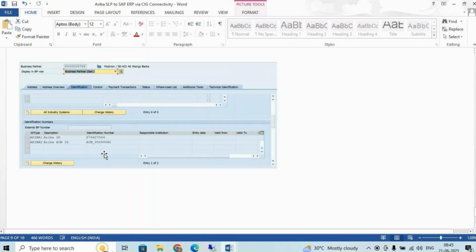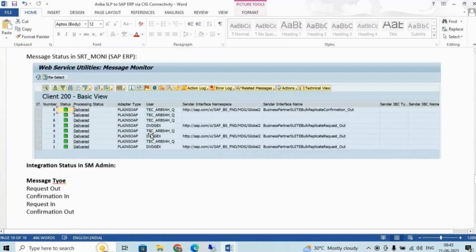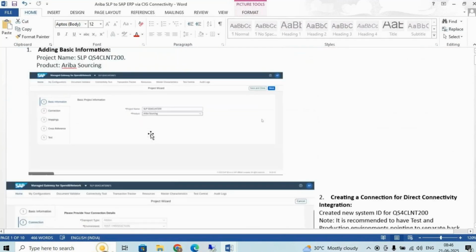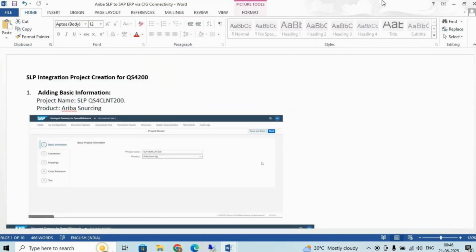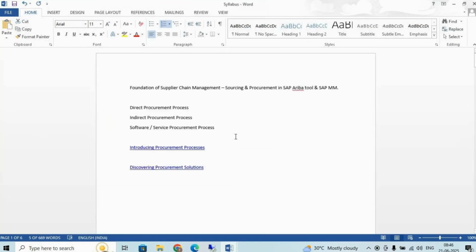How the master data flows. With this, the thing we need from CAG, we don't need to know end-to-end CAG. This is specific to SLP, supplier integration. So like that, I'll share some project related documents also.